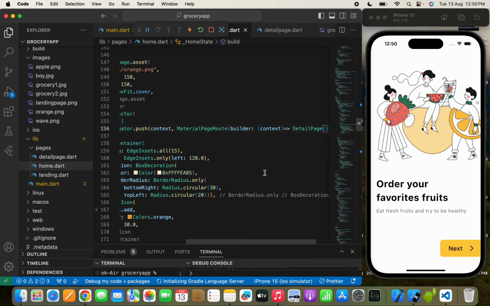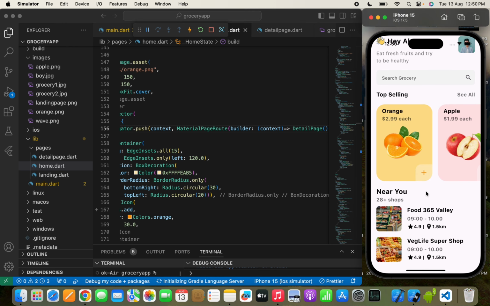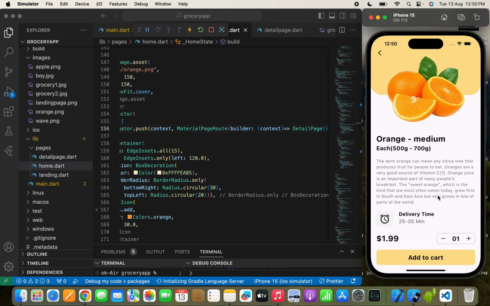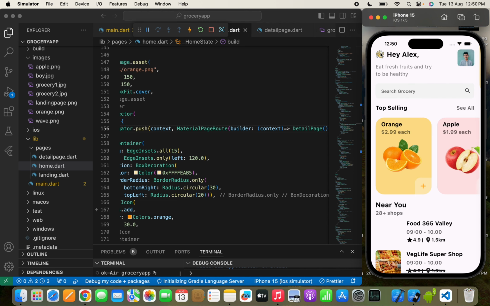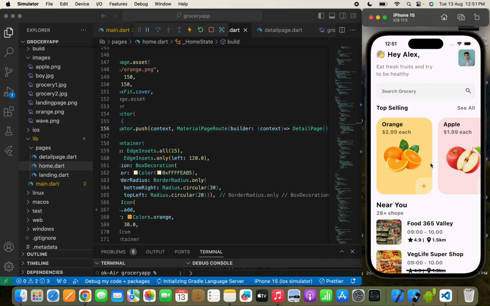So let's hot restart it again and let's see what we have developed till now. So when I tap this next button, we'll move to the home page, and here you can see our home page. And when I tap this add icon, here you can see that we have moved to the detail page. So it is looking very attractive and completely user friendly. And one more main thing, our app is highly responsive, because in most situations we have used media query, and it is also working brilliantly. And thus, we have made a complete front end for the grocery app.